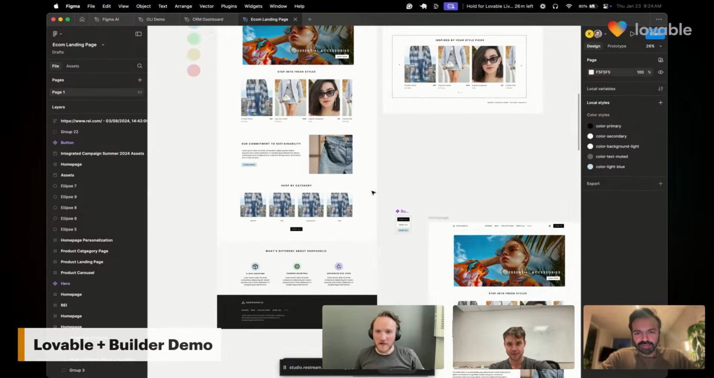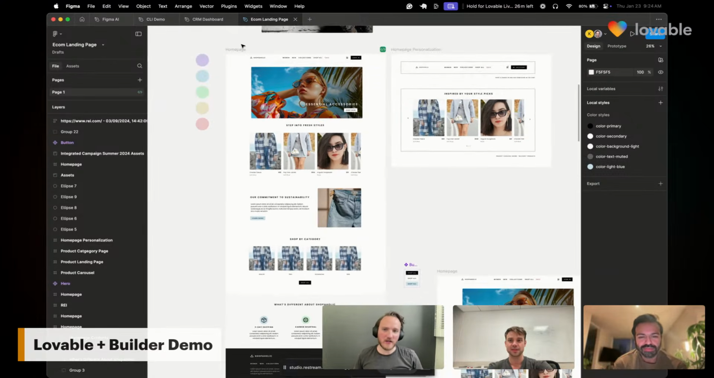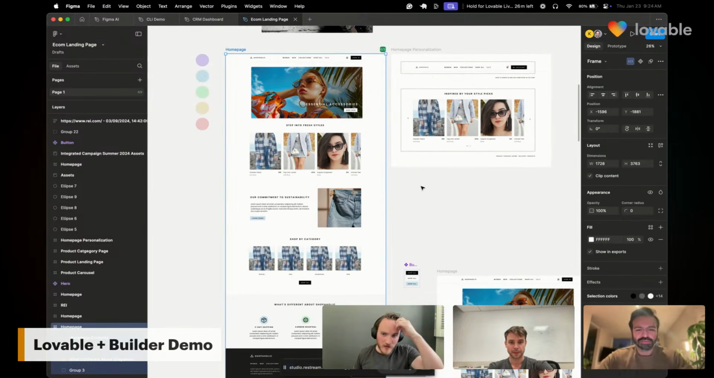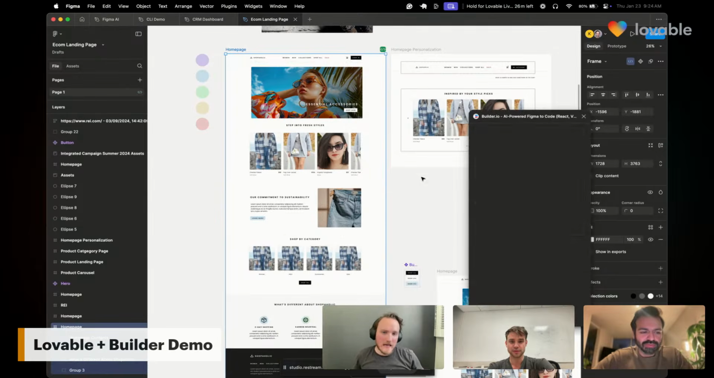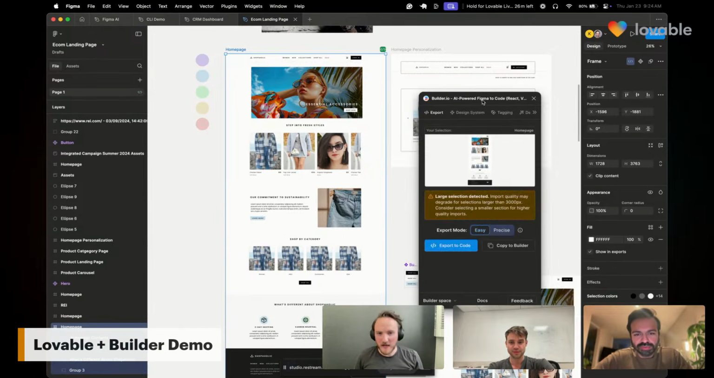And so what I'll do is I'm going to assume that I'm going to create a brand new project. So I'll just select this entire page. I'll launch the Builder plugin. Pay attention to if Builder warns you about anything. This is a much more advanced import than just say like a screenshot. It'll actually pull all of the design tokens, auto layout, specific images, layers, all that stuff.